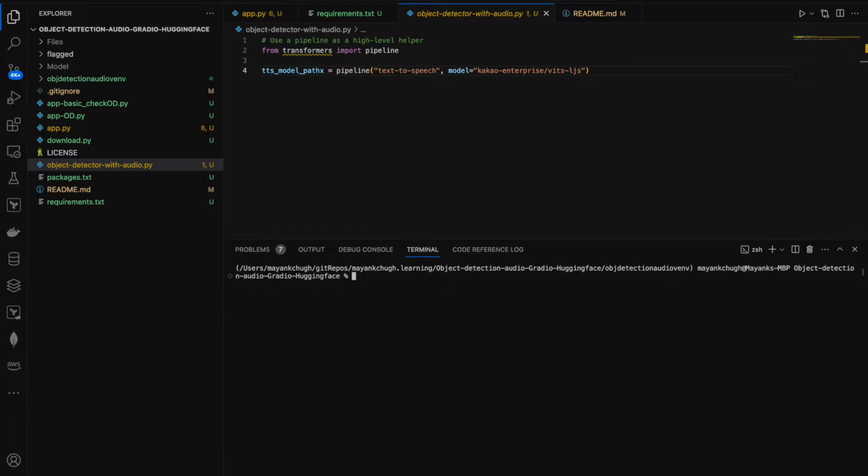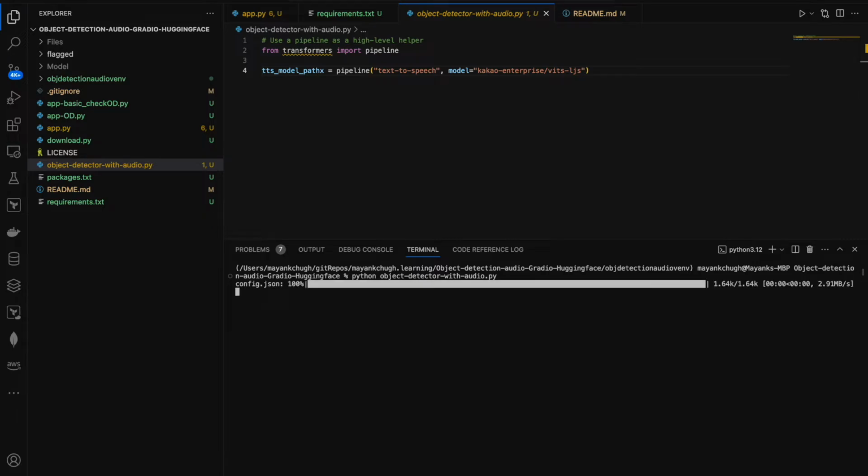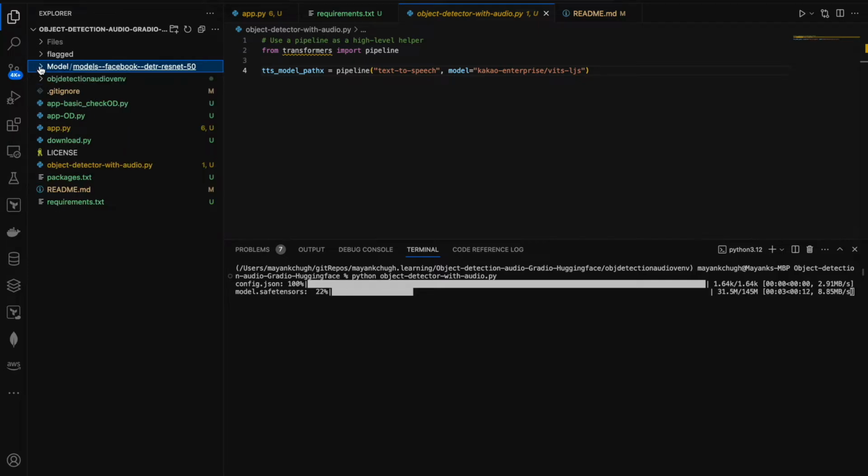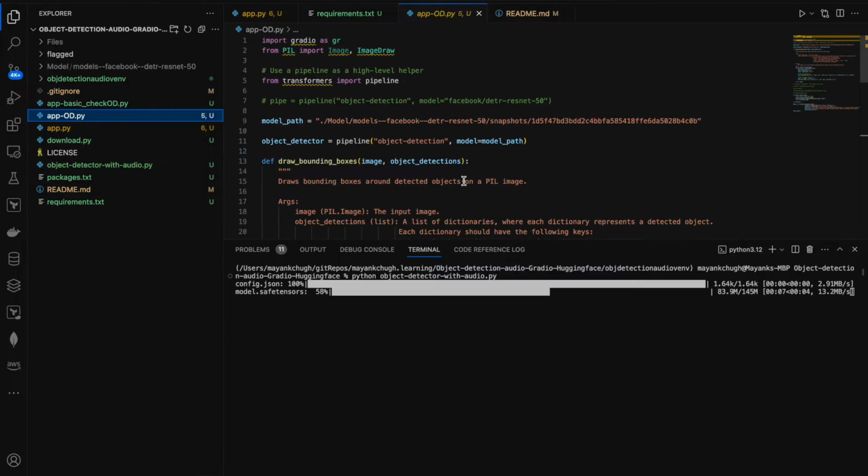See here. I already pasted my text over here. Now let me execute this Python object. So it will download the model, and then I'll move to the model folder. For the old one, it's already there. So, and I already have the file over here.